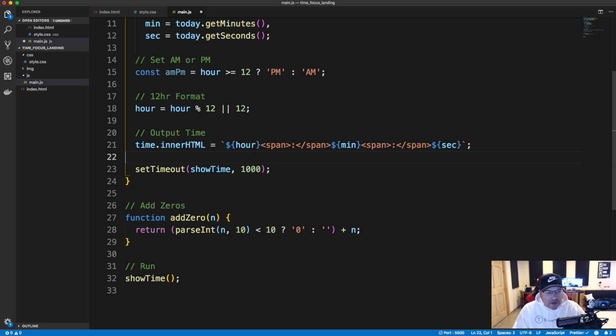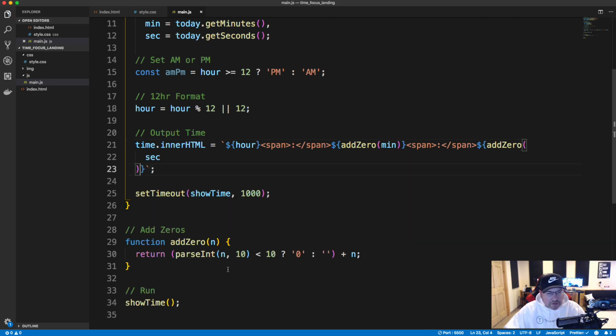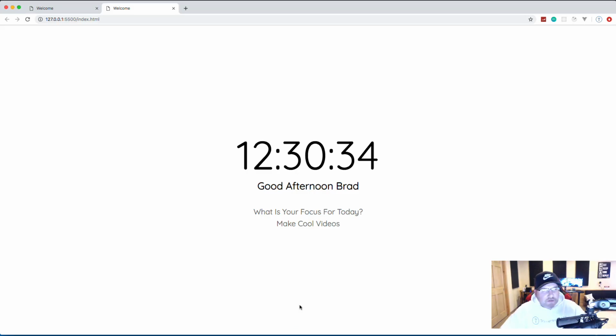Now I don't want to add this to the hour because I don't want like 01 for the hour, but we do want it for the minutes and seconds. So we're just going to wrap this in addZero. Wrap this min like that, and then over here for the second, same thing, addZero for the second. All right, so let's save that and let's see if that works.